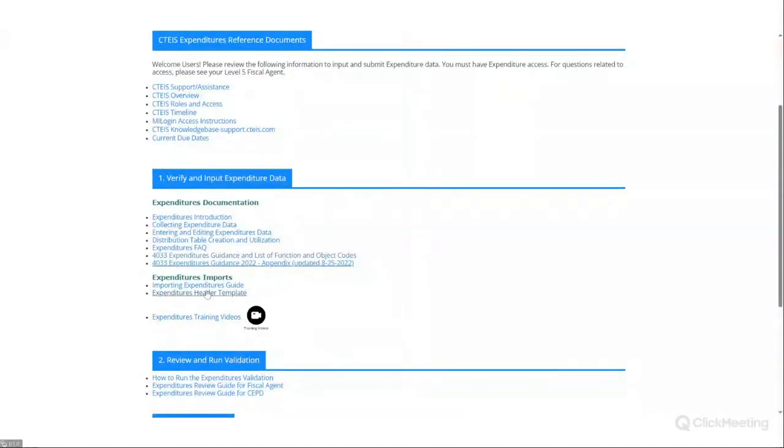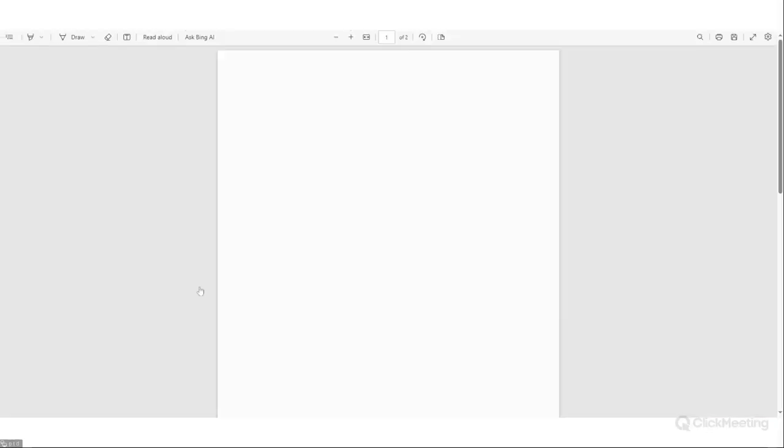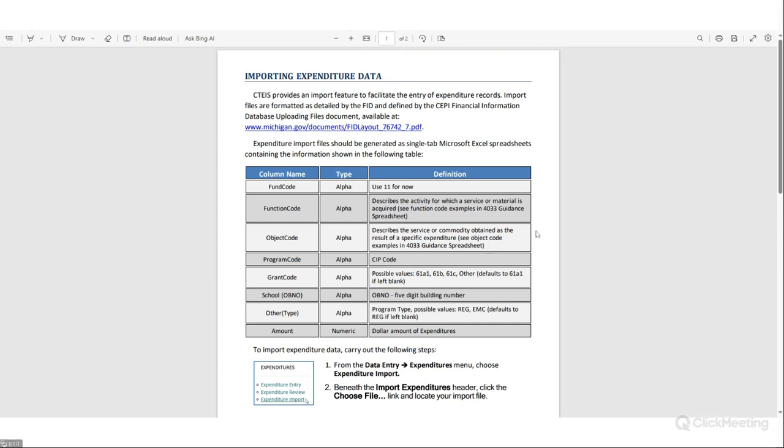So earlier I went through the steps for inputting expenditures information manually. We're going to go through importing expenditures. Just like with all of the other collection periods, you can import your expenditure data, and this is how to set up your Excel import. I do have a demonstration of an expenditure that I'm going to import into CTEIS.